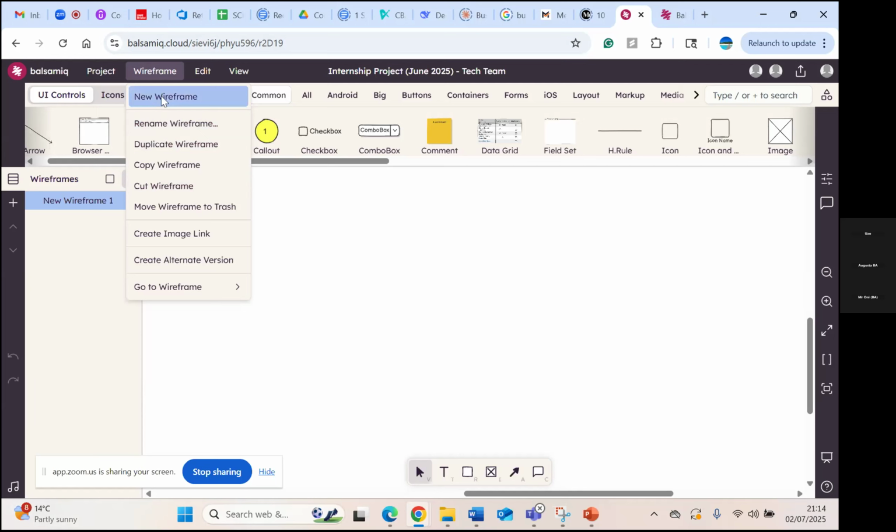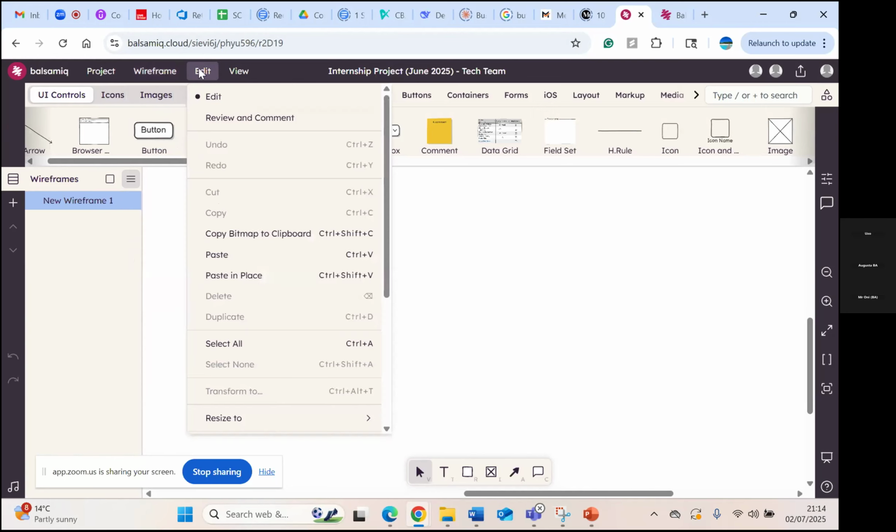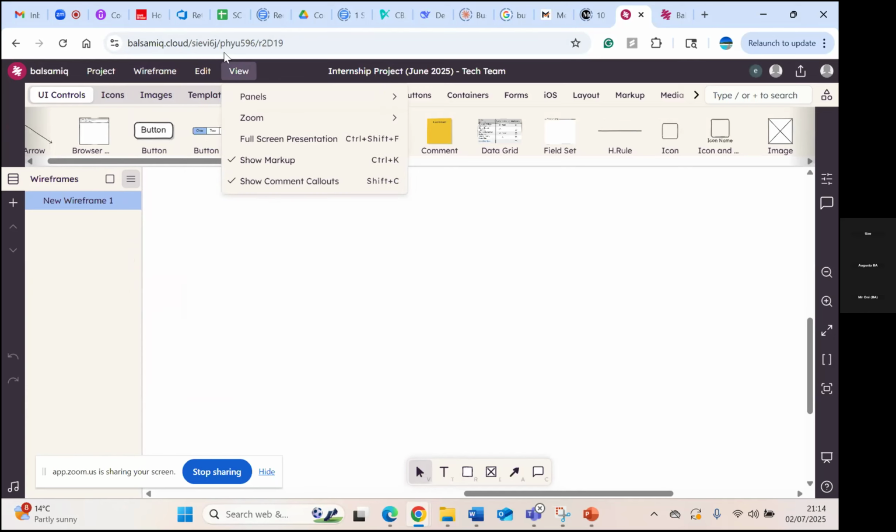You can create your wireframe, rename it, duplicate it, copy, cut, all of that is under wireframes. This is your edit button. So these are all the different features you can perform here. Nothing has been selected, so a lot of it is grayed out. Once I start working on it, then redo, undo, cut, all of that, I'll be able to do that. Transform, I'll be able to do that.